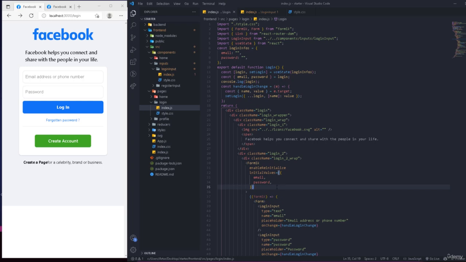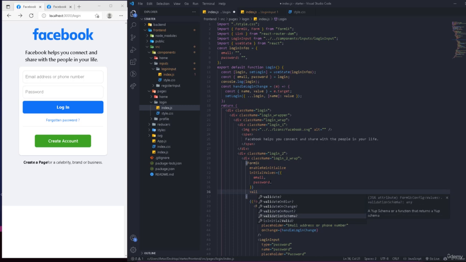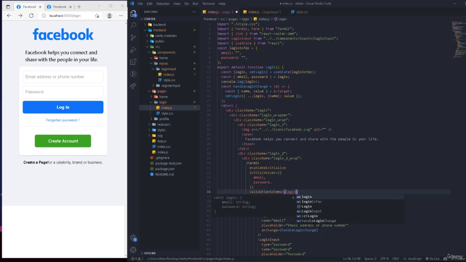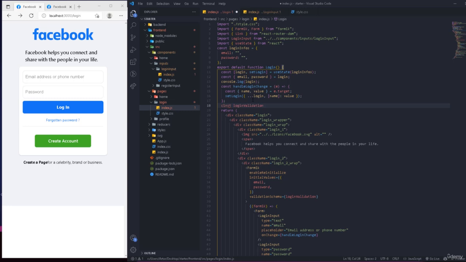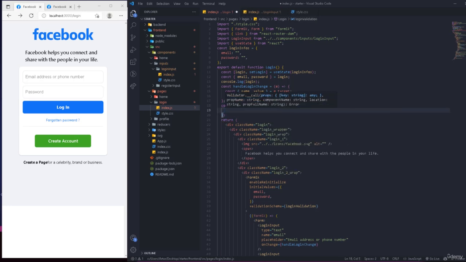So you can just go to Formik, and right here, a validation schema, and you define a schema. So let's, for example, call it login validation, okay? And we're going to take this and simply go right here and write const. So this is going to be const loginValidation, and it's going to simply equal yup.object, and right here we're going to have all the validation that we need for this form.